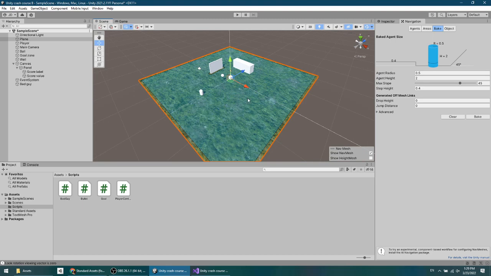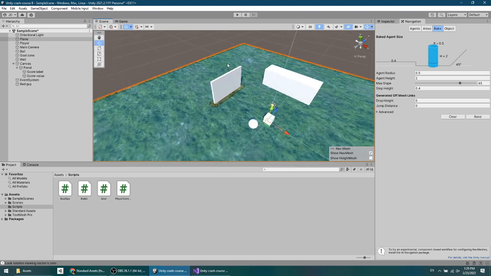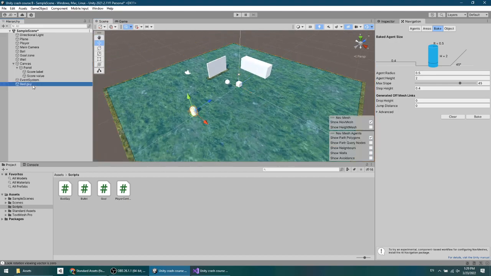So now this is like an allowable region for the AI to navigate. Whenever it path finds, if it were trying to find a path on the other side of this wall, it would have to navigate around that wall. It can't go through that area. But for the goal zone, it can just plow right through. All right, that seems pretty good.